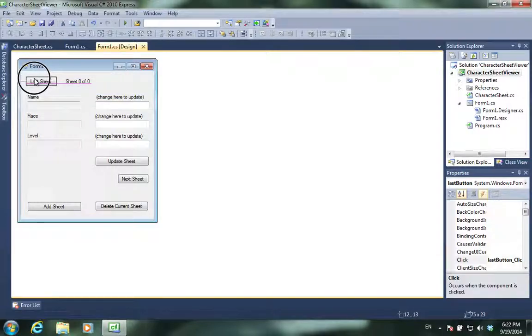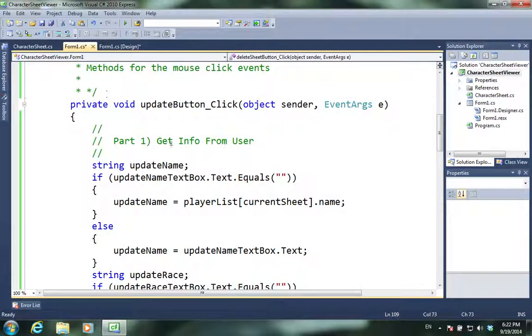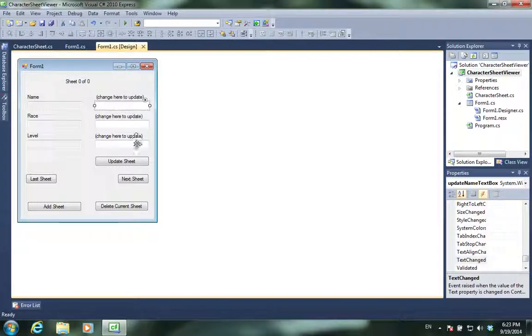Maybe I'd want to have the sheets up here. If you wanted to have a different update button for each of these boxes, we could look at the first box for the name, and we could have an update name, and it'd be very similar to this update box, but it would only have the code related to the name. So there's a few different ways you can design this program.